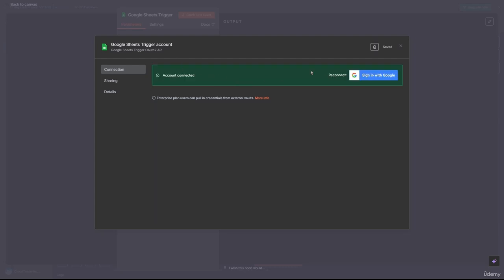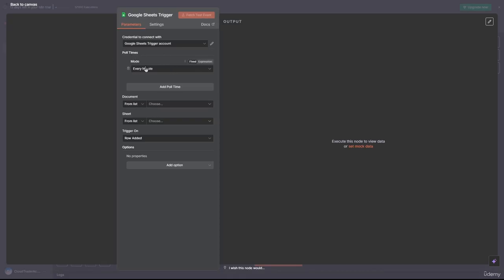All right, perfect. So my account is connected. I'm going to click the X here. And now we can look at poll times. I'm going to leave this as every minute because essentially what we want is for every single application to be graded ASAP. And now we're going to head over to document and we're going to select our new form that we just made.